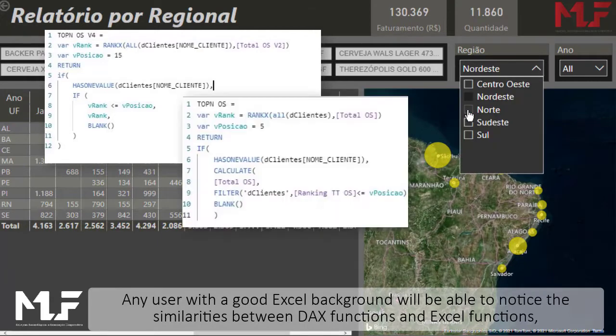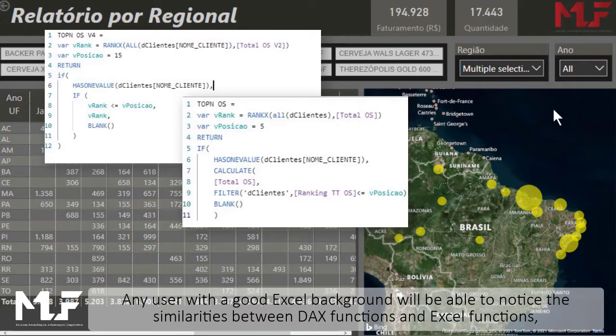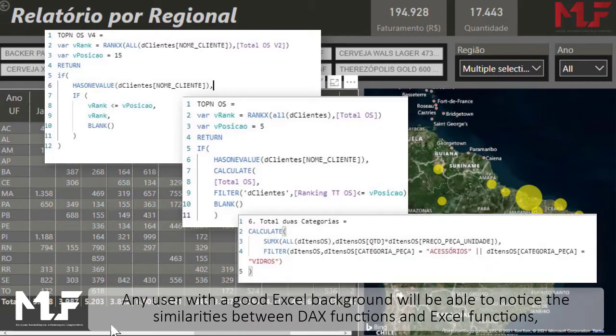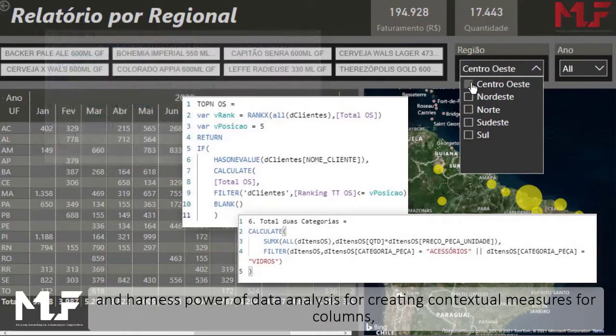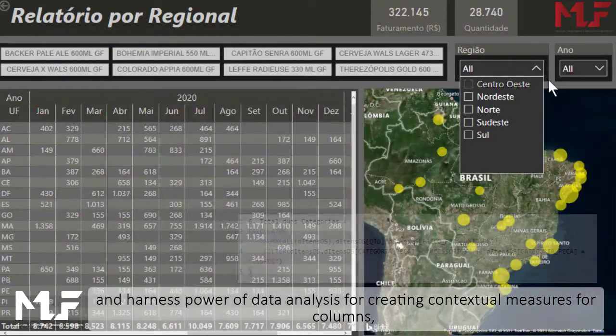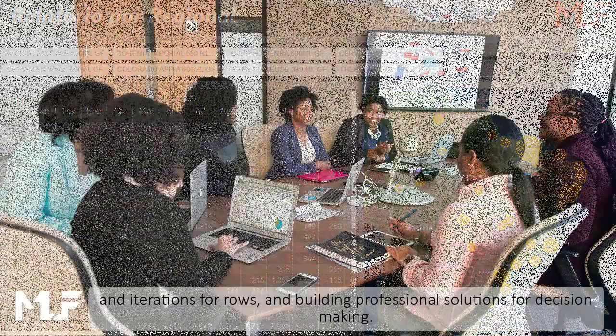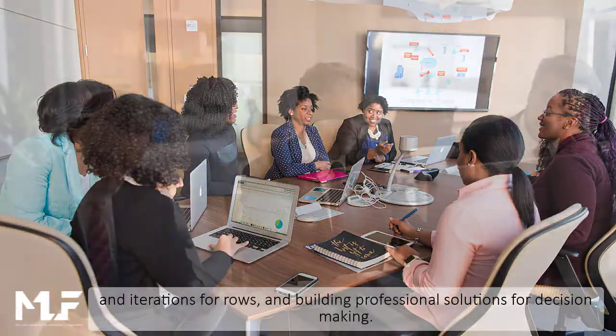Any user with a good Excel background will be able to notice the similarities between DAX functions and Excel functions, and harness the power of data analysis for creating contextual measures for columns, and iterations for rows, and building professional solutions for decision-making.